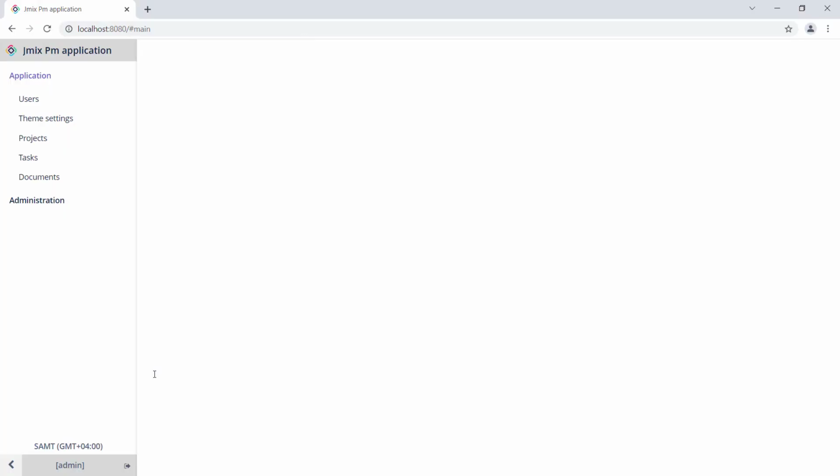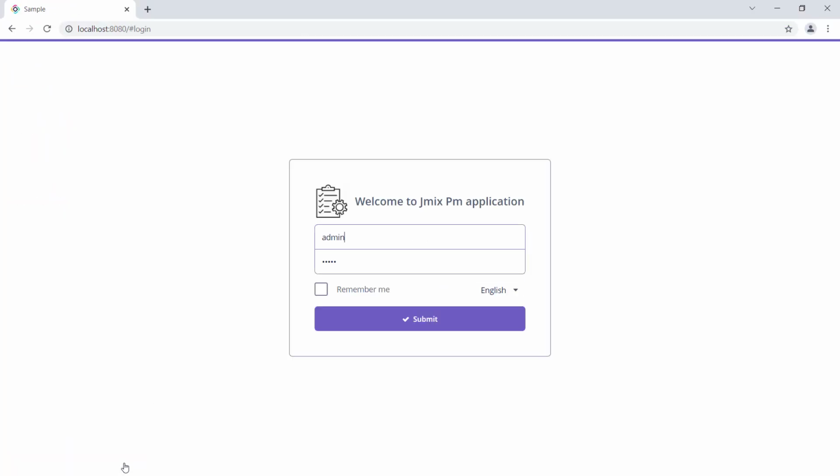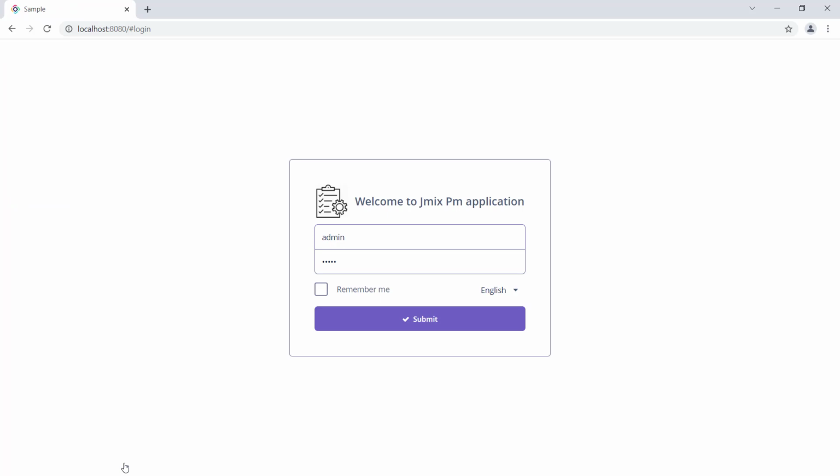Log into the application and log back out. The changes to the screen have been applied, and the logo has appeared on the screen.